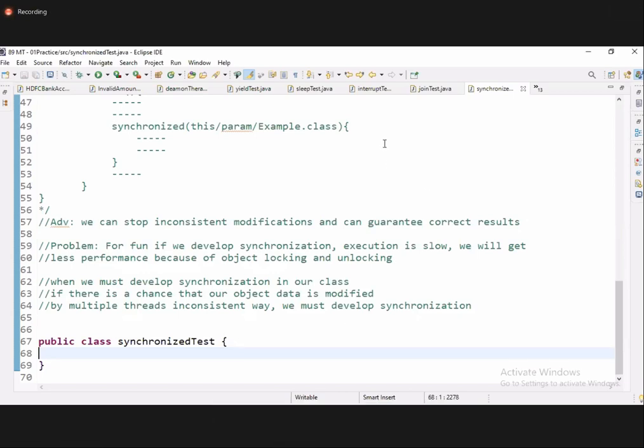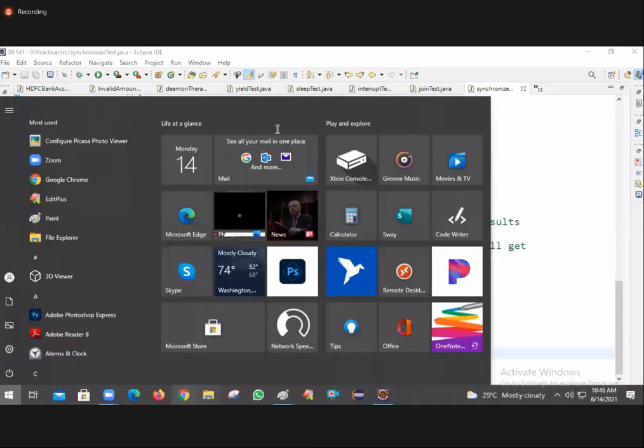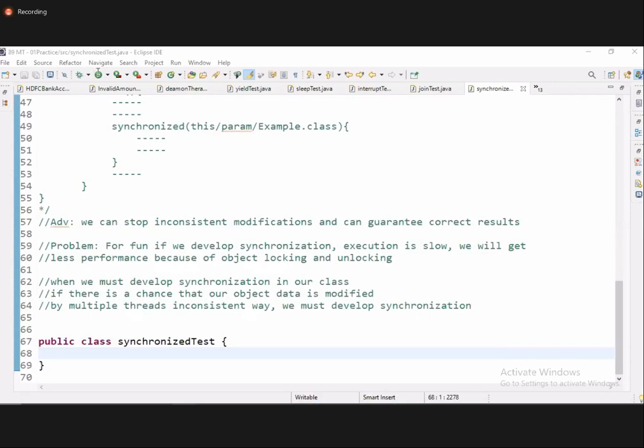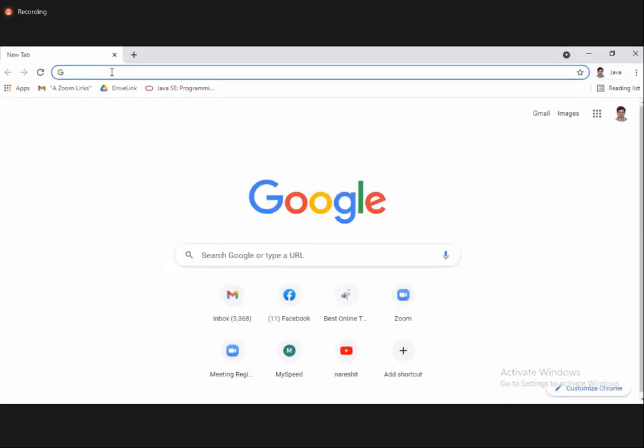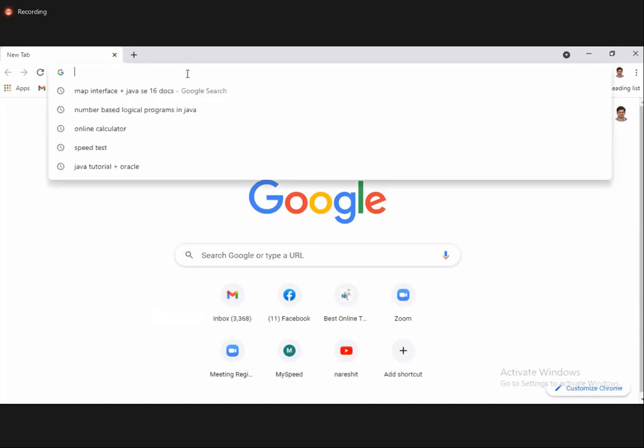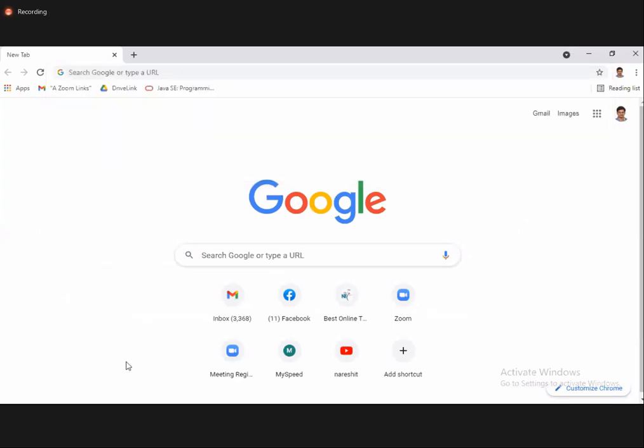So please try to revise all points we discussed in multi-threading. Also go to Google and type multi-threading entry questions, multi-thread FAQs. Are you catching my point? So type multi-threading related questions here. Then whatever entry questions come up, please practice. If you find any new question, let me know.